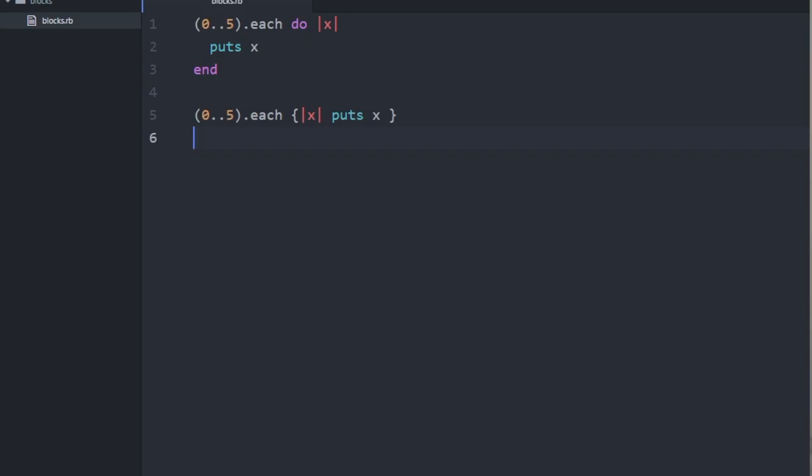So, for example, when you provide a code block to your method call, you can yield control of that block that's currently being executed, or suspend execution of that current method to go back to your original method, execute some code, and then jump back into the code you were executing.